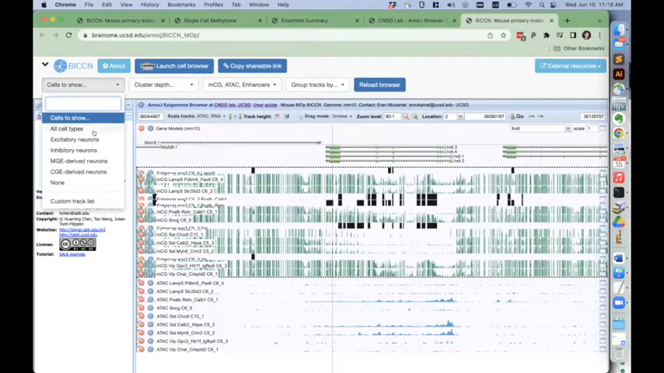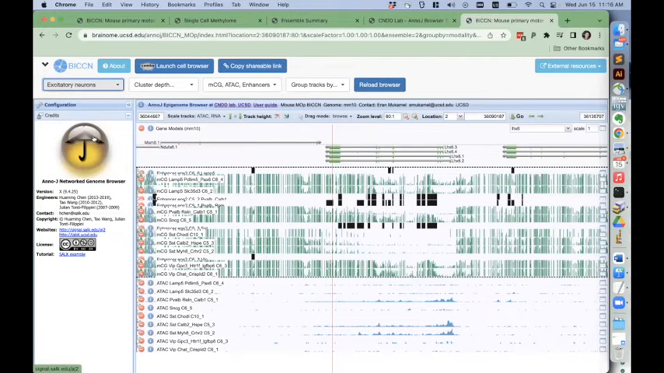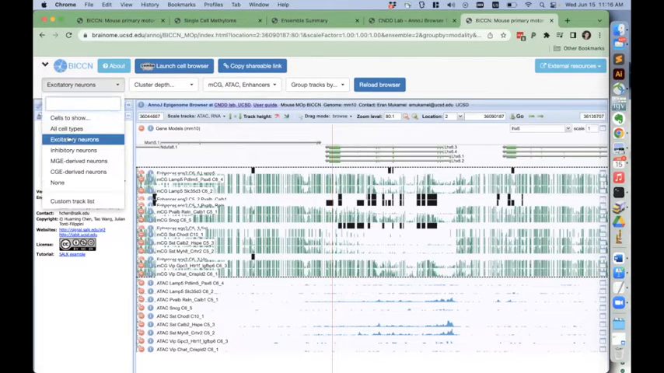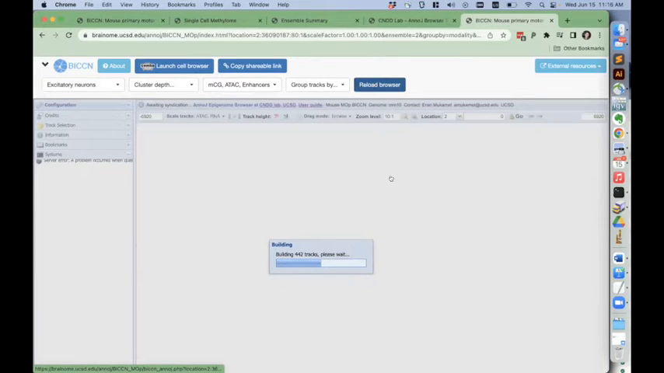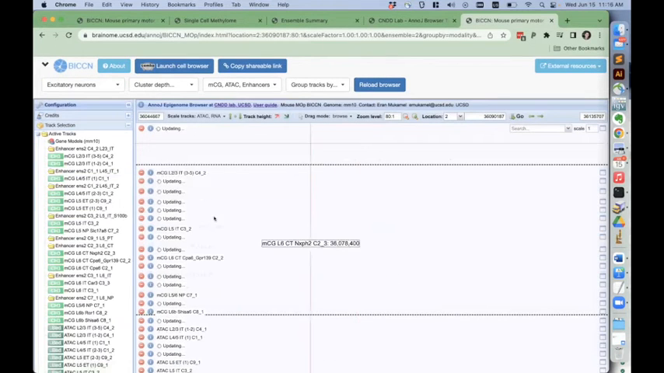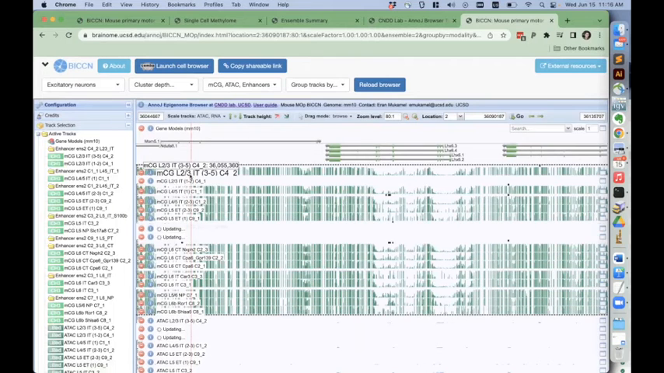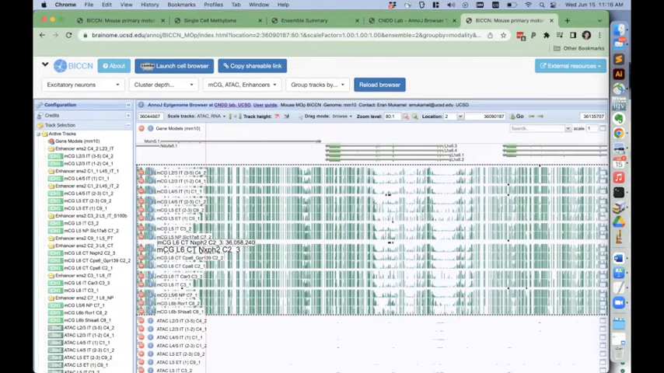So for example, if you want to show excitatory neurons instead of the inhibitory cells, I can select excitatory neurons, and then I have to click reload browser. And it's going to refresh this frame. And now I've updated the tracks to include all of the different excitatory neuron types. Now with the excitatory neurons, LHX6 is not as interesting, right? Because this gene is basically highly methylated in all of these cell types.